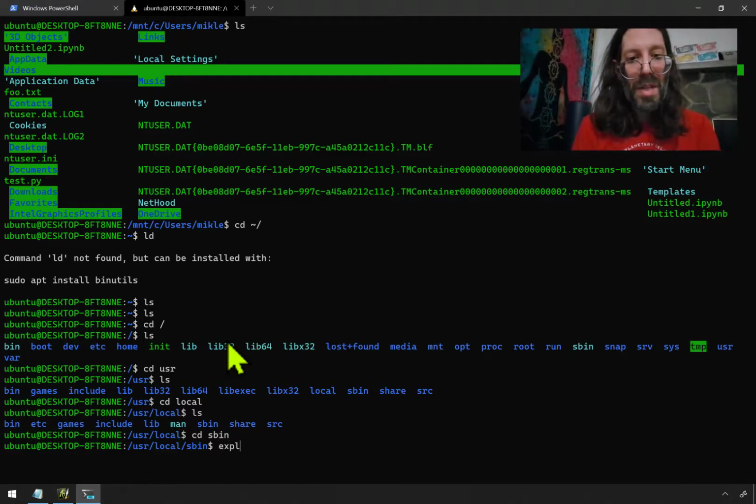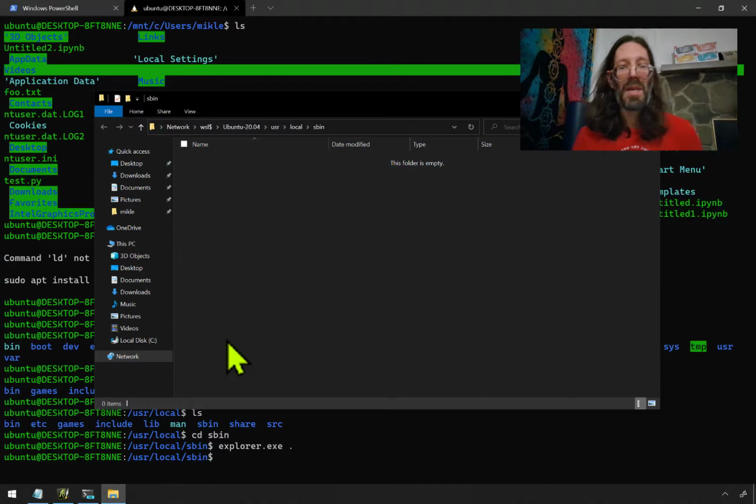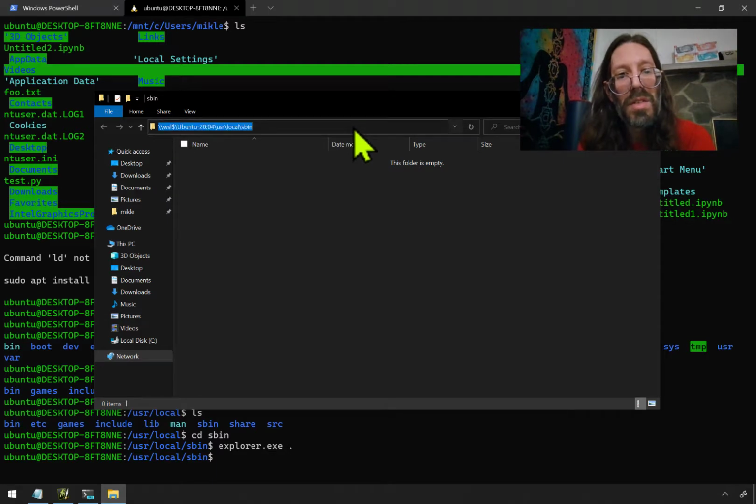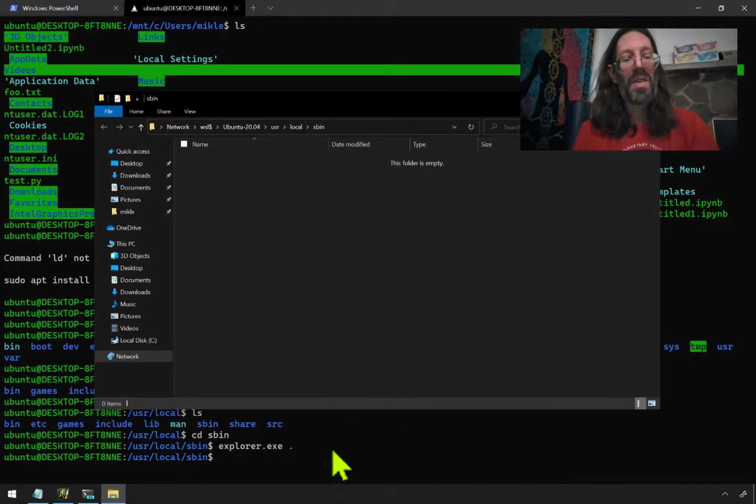You just type explorer.exe period for this directory. Open. Bam! And it opens that location over here on the Windows side. So you can see how you could put things in a traditional Unix or Linux location, usr local bin, from the Windows Explorer side. That's the level of integration that's here.